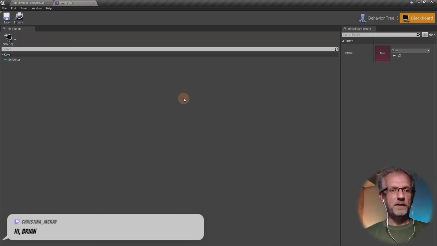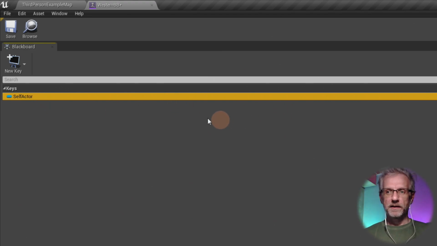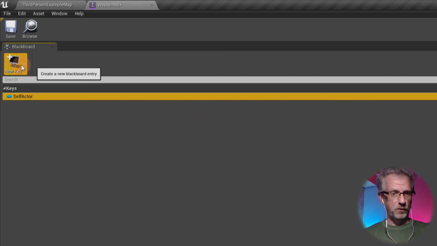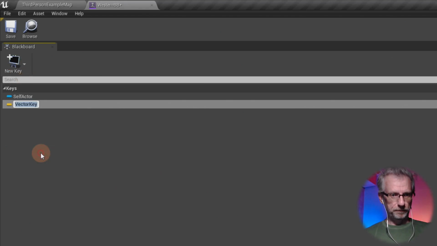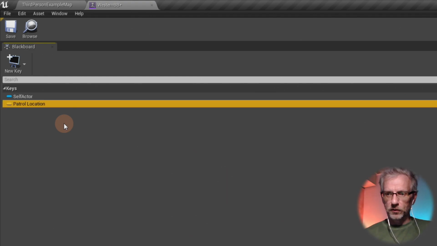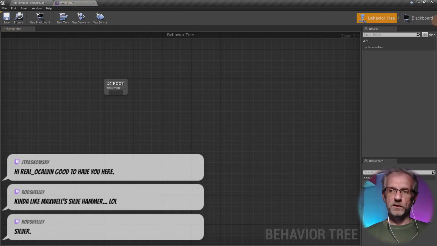On the blackboard, I think all I need, this is basically like a key value mini database. It has one thing already that's called self actor. I didn't put that there. Blackboard stores values. I'm going to have one key that'll be a value. This is going to be a vector. And I'm going to call that one, actually just call it patrol location. Not sure if it's allowed to have spaces or not. There. That's all we need here. Save it. From now on, I don't have to switch between blackboard and behavior tree. I can just go into the behavior tree like this. So that's kind of cool.